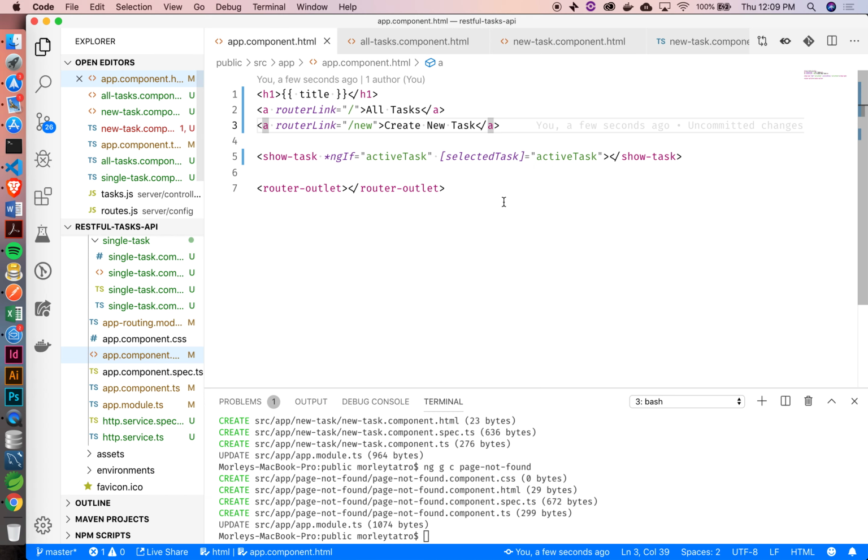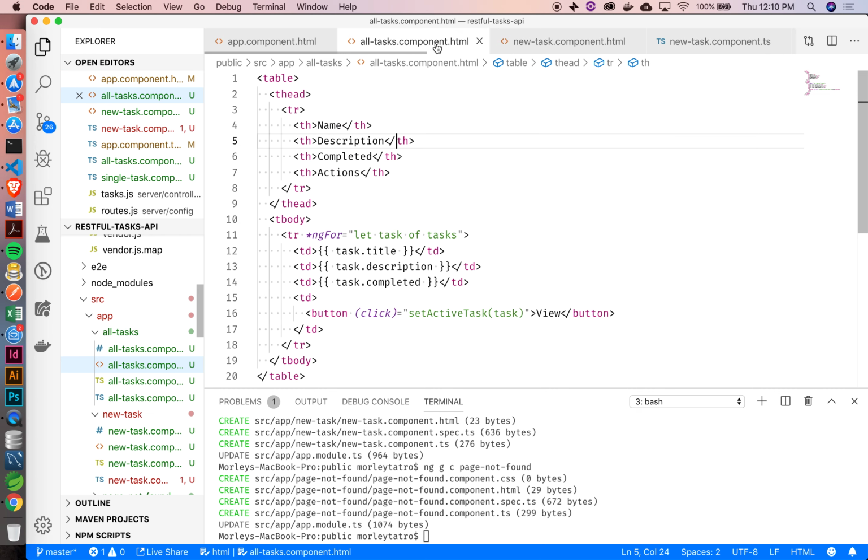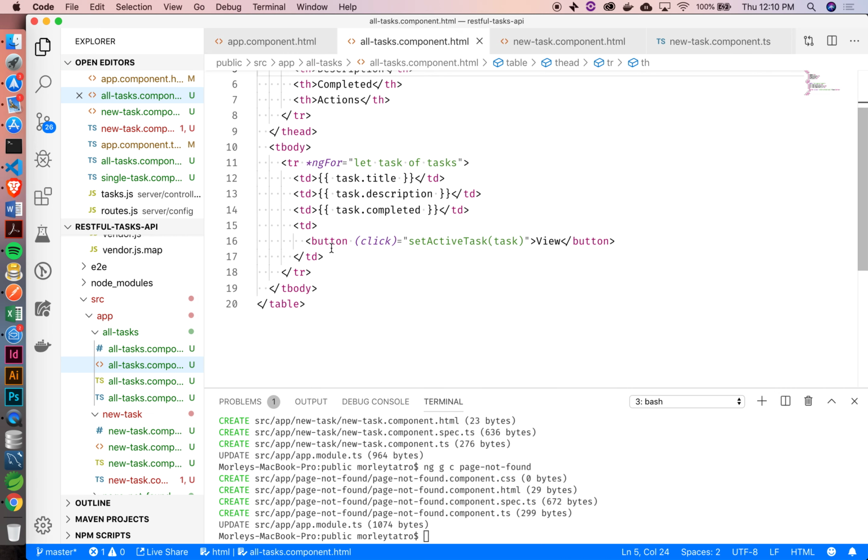Okay, the other case is where you want to route to something that maybe has something variable in it, like an ID or something like that. You guys want to do that inside the all tasks component? So here before we had a button that would basically show a task down below. Instead of this button, maybe let's just create a little anchor tag that will route us to that single task, right? That'd be kind of nice.